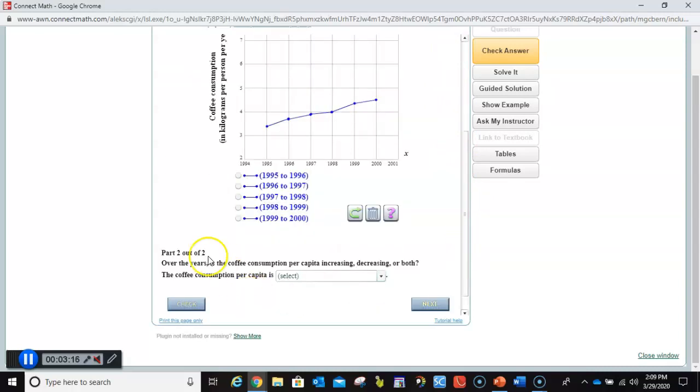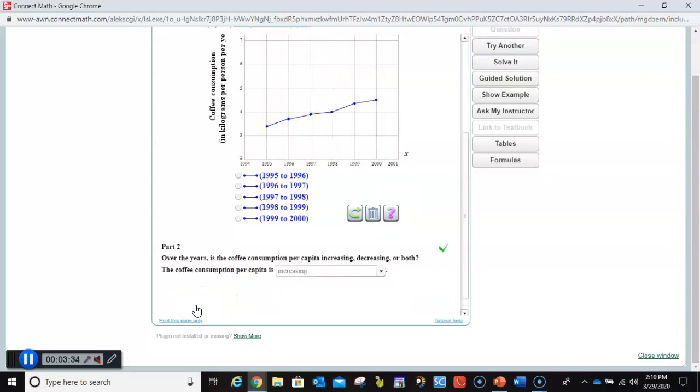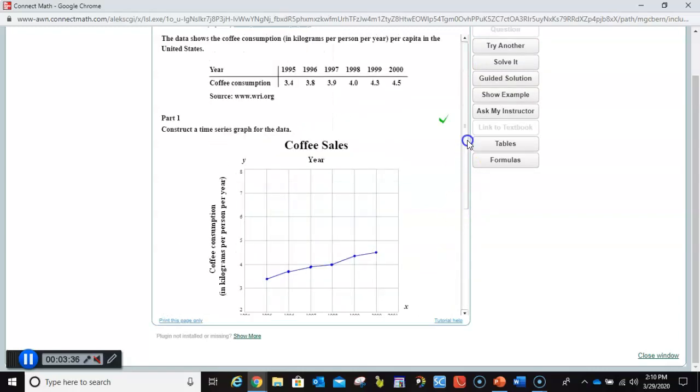And then it's asking you to interpret that information. Over the years, is the coffee consumption per capita increasing, decreasing, or both? Well, it's increasing, right? It's only increasing from 95 to 2000. If there were one instance where it went down and went back up, then we would say both. But for this one, it's increasing. And that's it for that question.